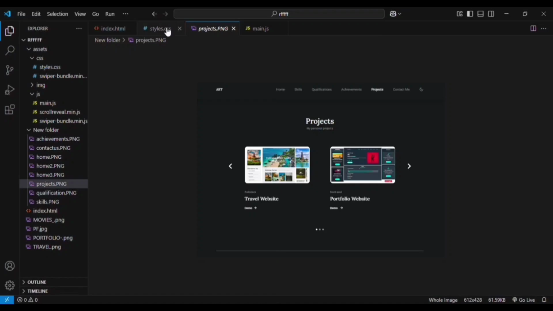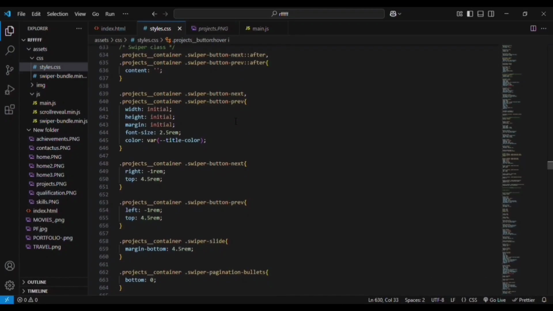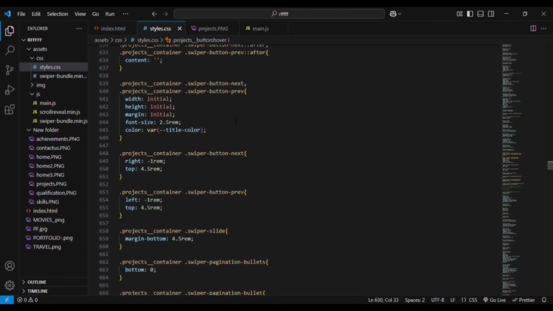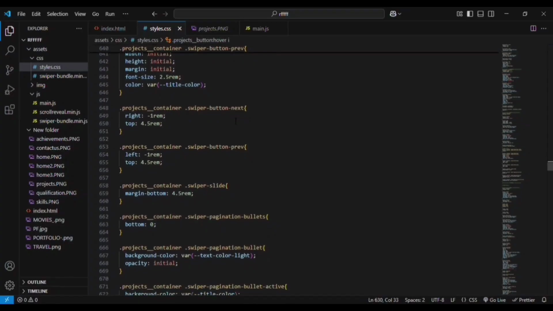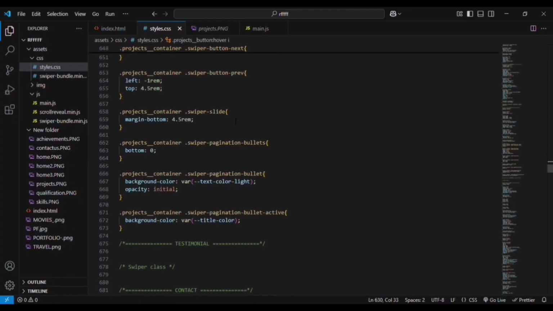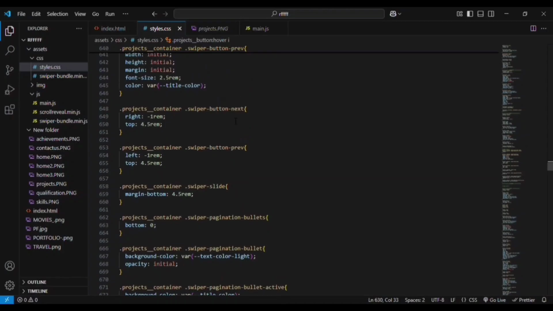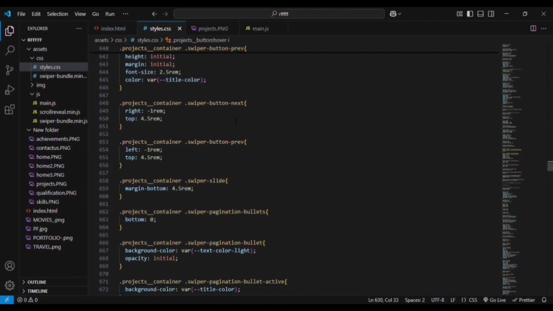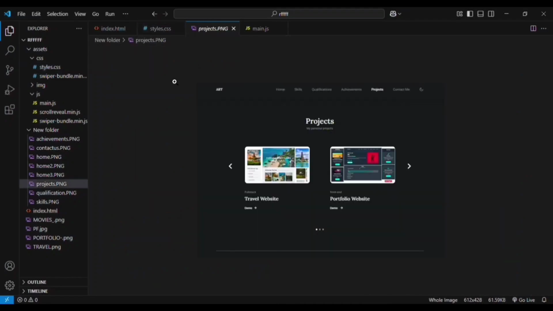Then for the project container, we are adding the swiper button next and previous buttons. You can see both buttons. This is for the next button, this is for the previous button. And further, we are adding the width, height is given to them. Margin, font size also given to them. Then we are placing them using right and top values. You can see by mentioning those values, we are placing them exactly beside both divs.